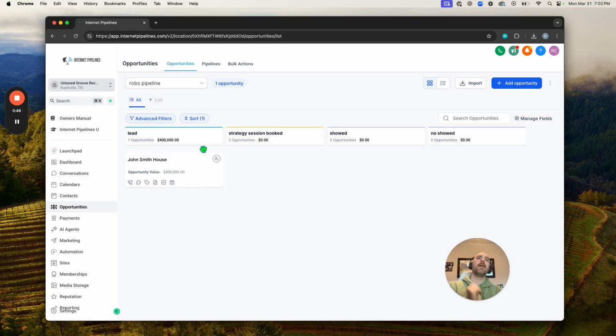And so that's some context there for you, right? The separation of opportunity and contact. This is an opportunity to make money, right? So on this opportunities page, you're going to see we have these 4 columns. These are columns I made up, right? Because this is Rob's pipeline.